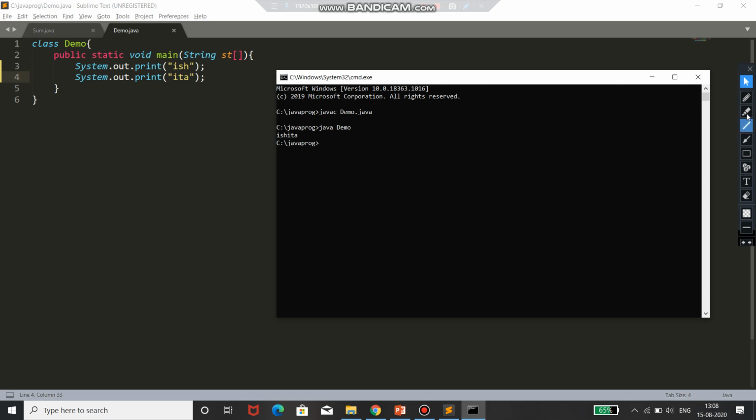Now how did it work? As I told you earlier, the print function prints in the same line and does not change the cursor to the next line. So when I call this function and write ish over there, it just writes ish over here, and then the cursor stays here only. It didn't change the cursor to the next line, so the cursor was present in the same line.